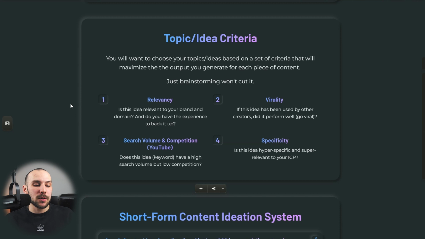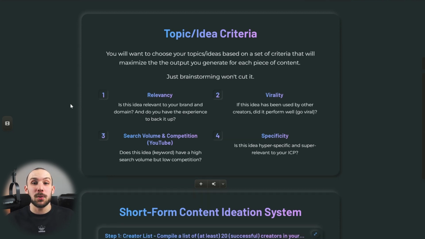Is this idea relevant to your brand and domain? And do you have the experience to back it up? This is important. You will want to aim to choose topics that you already have some kind of personal experience with, or you've helped somebody else get an X result, so you can talk about it and really break it down and resonate with that target audience.